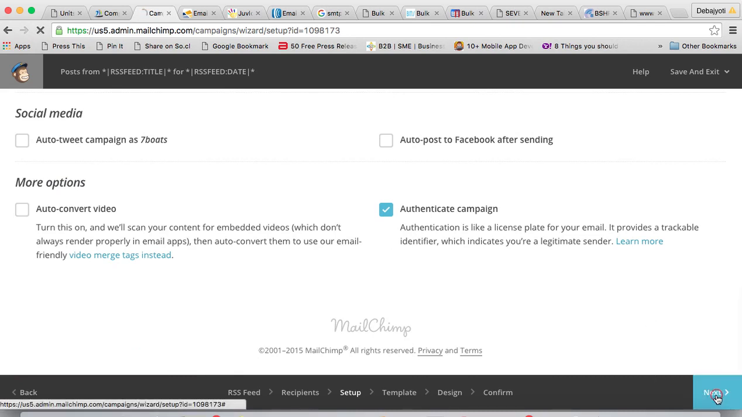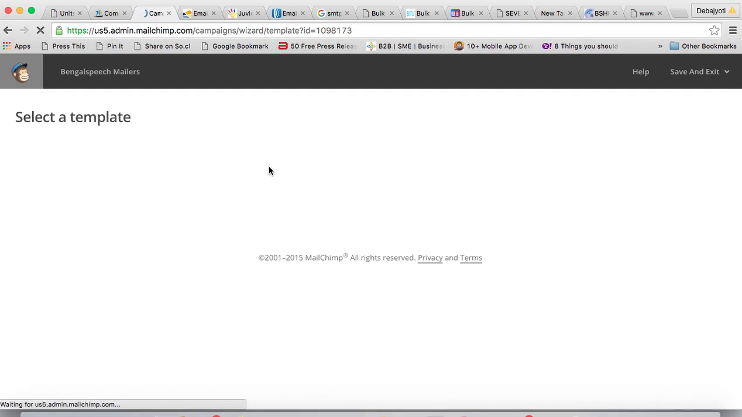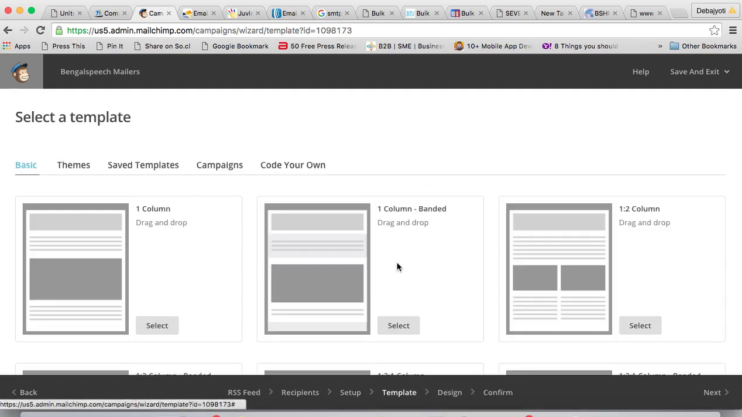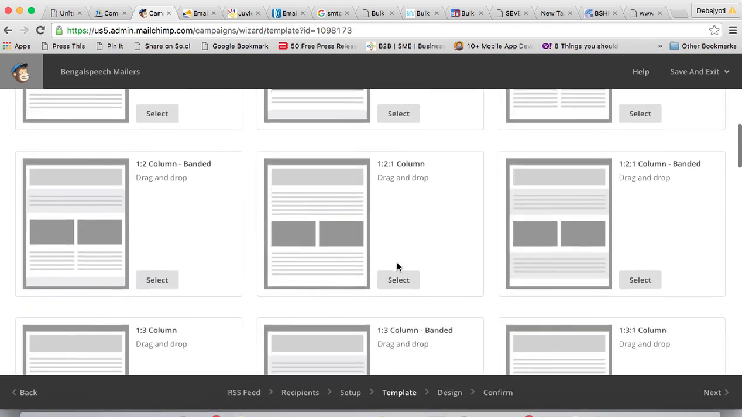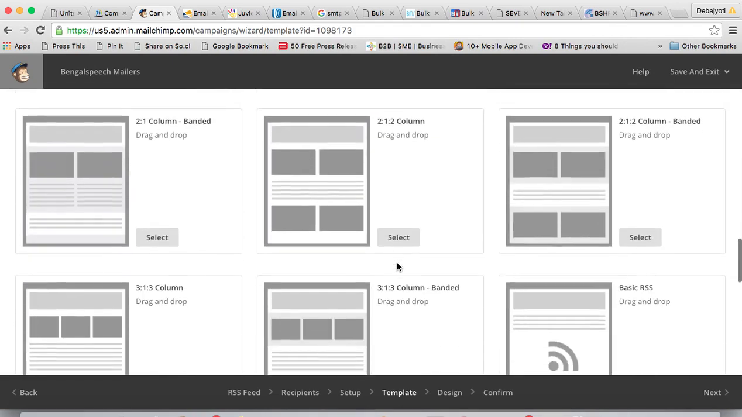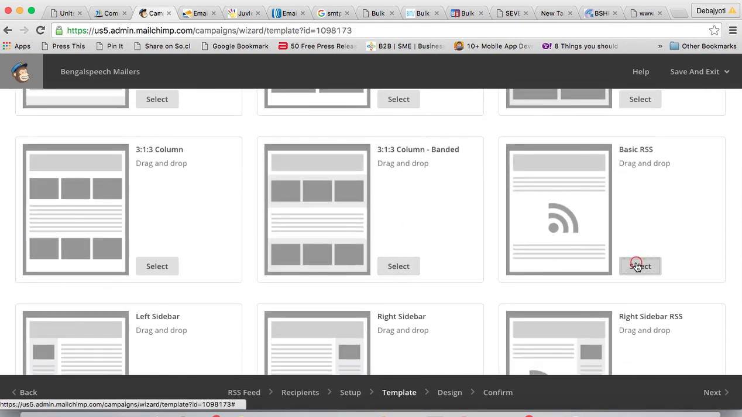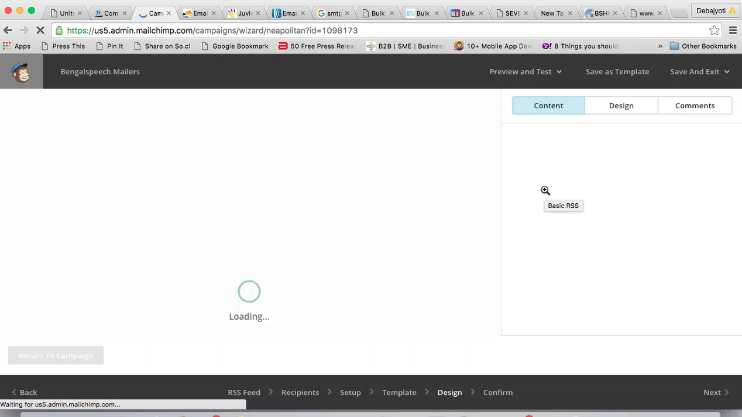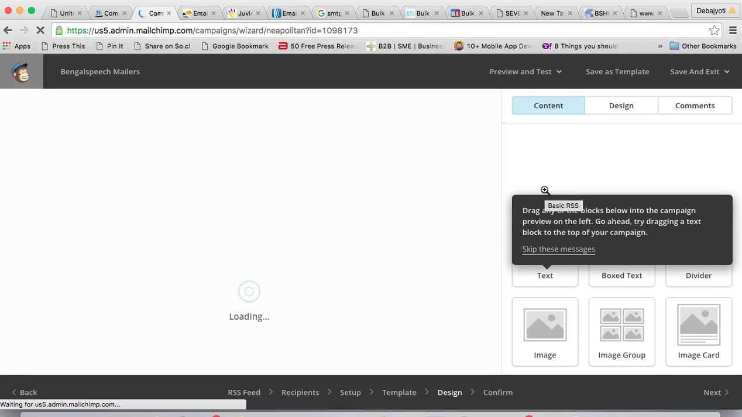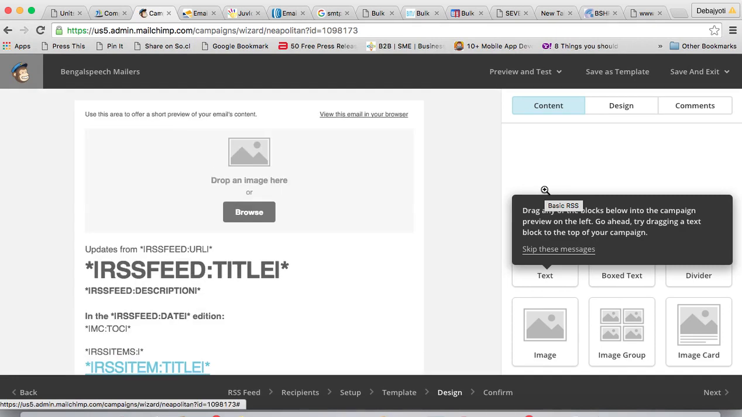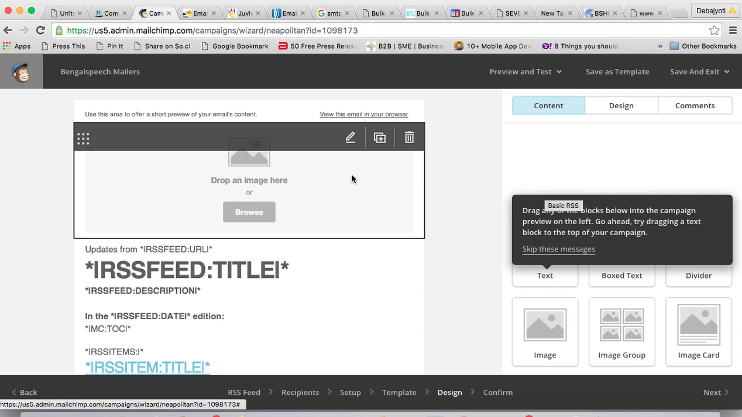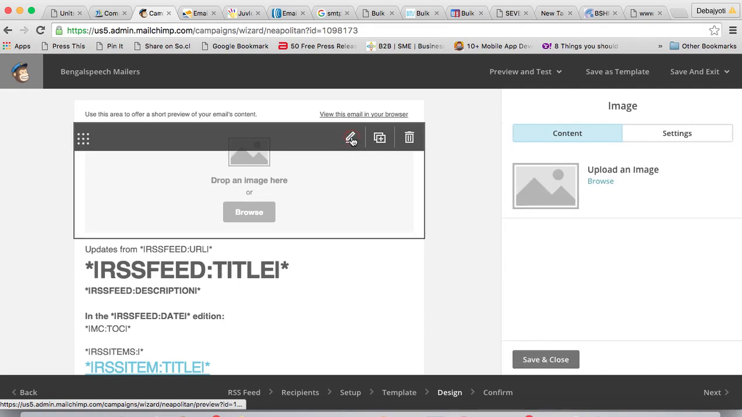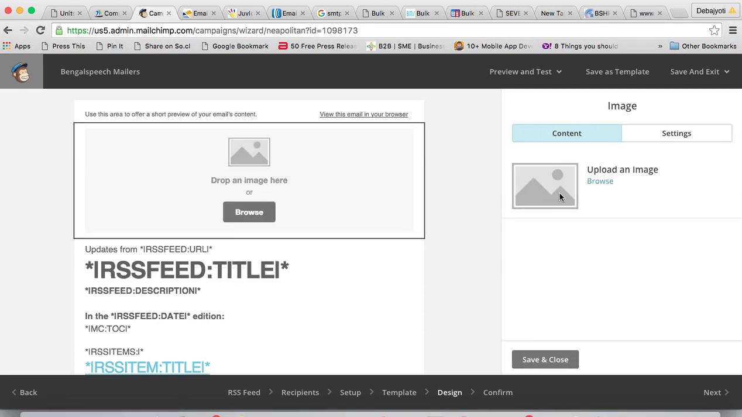We set up the template. Now we have selected the RSS feed URL, so we have to select the RSS template here. So you would select the basic RSS template. You can check here with basic RSS, so you can select this basic RSS template. You have to remember, for a regular campaign you select a regular template, for an RSS campaign you select an RSS template. Now you can customize this RSS template. Whenever you click on this, there are lots of things you can change: you can upload an image, you can change the content.